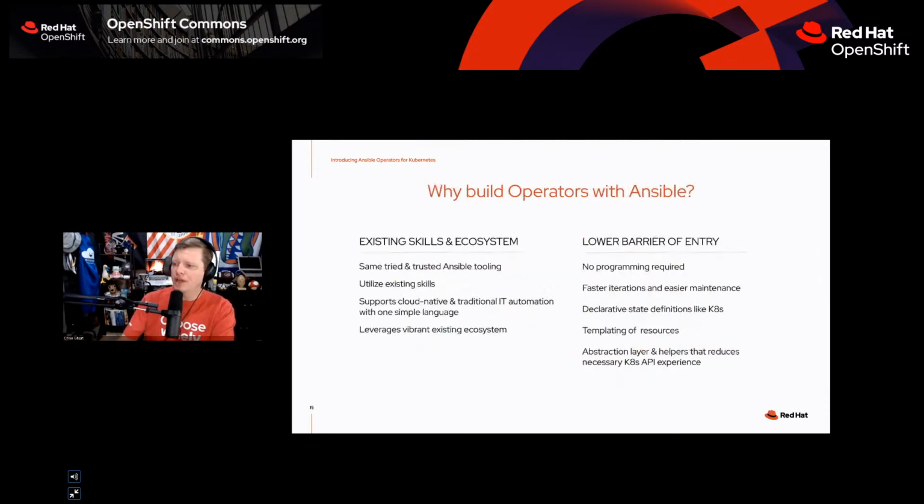So why build operators with Ansible? Existing skills and the ecosystem, right? Ansible has not just the K8s module, which interfaces with Kubernetes, and the whole K8s family of modules that interface with Kubernetes APIs. It has that ecosystem of tools, like for cloud services, for network devices, for your edge devices.